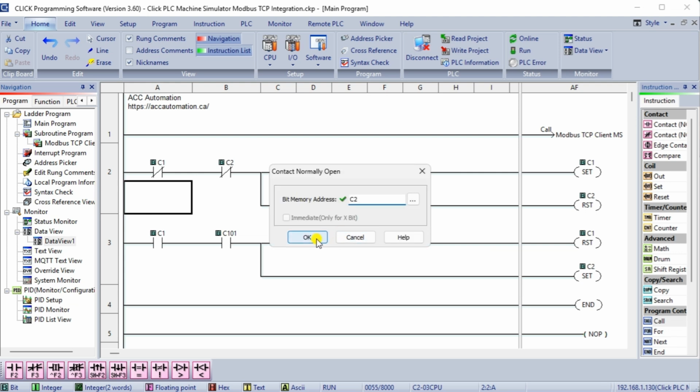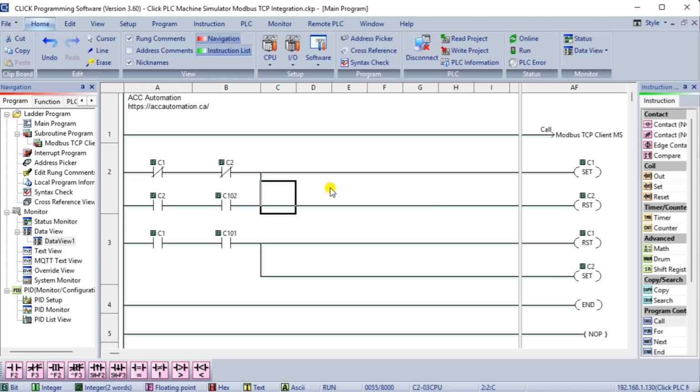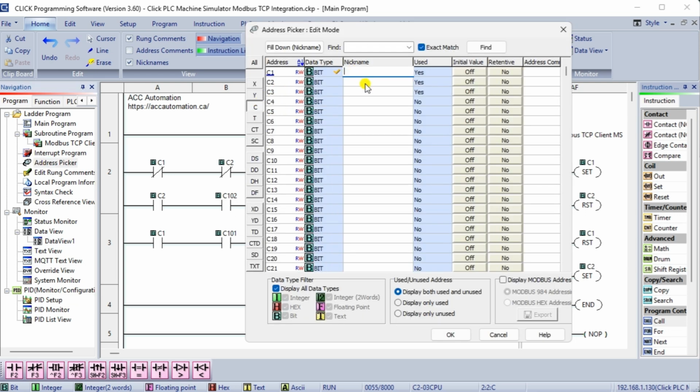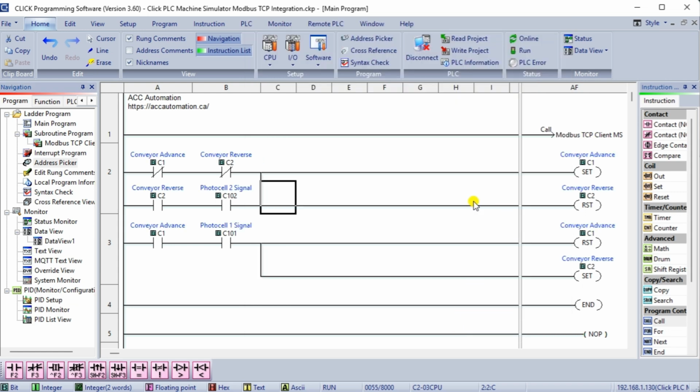Returning to the previous rung, when C2 is on and sensor C102 comes on, we will also set C1 and reset C2. Using the address picker, we can document the inputs and outputs. Save and transfer the program.